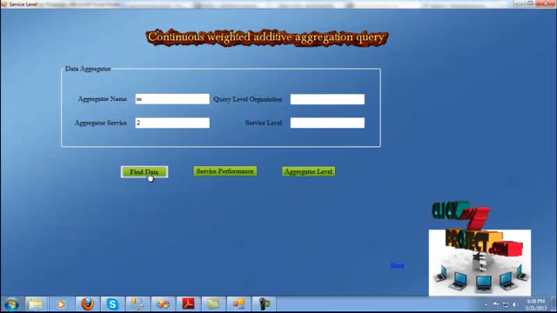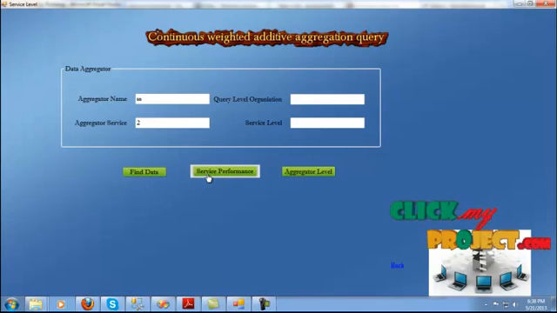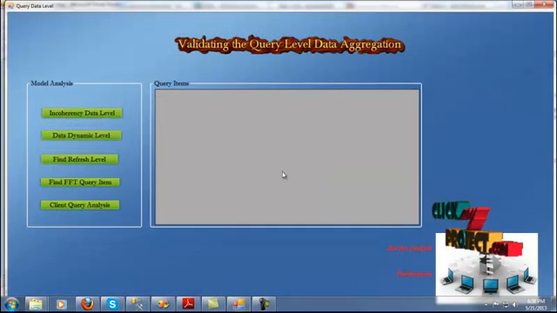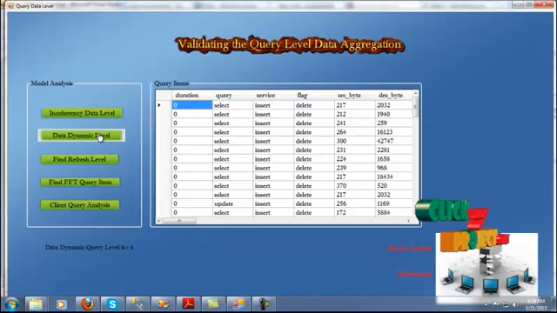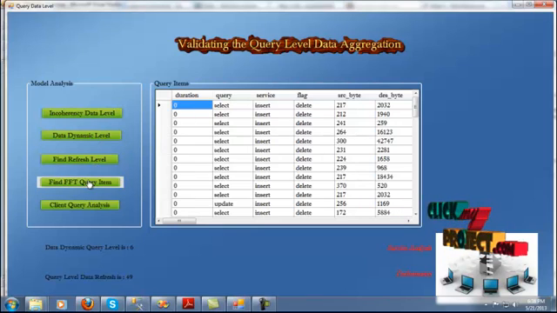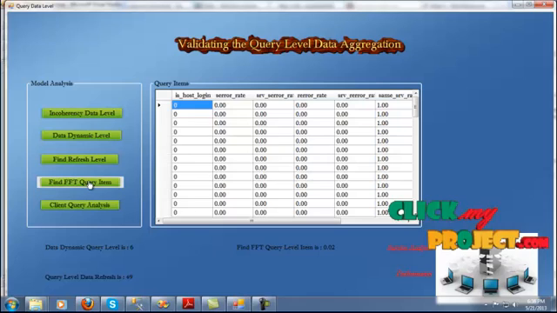The continuous query is allocated to the weighted graph generation. The weighted graph generation will provide to the service performance. Range, we will allocate to the aggregate level, providing to the data selection method. First, calculate the invariance data level, allocate to the data dynamic model, and allocate to find the reference value. And next, allocate to the FFT fast query allocation.